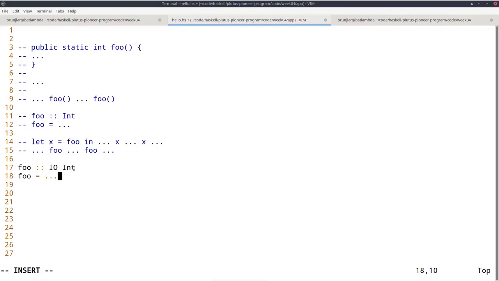However, it's important to notice that referential transparency is not broken with this IO. So it's a recipe to produce an Int, but when I evaluate this foo, the recipe won't be executed. I mean, the result of the evaluation is just a recipe to produce an Int, but no execution is happening. So referential transparency is still maintained.